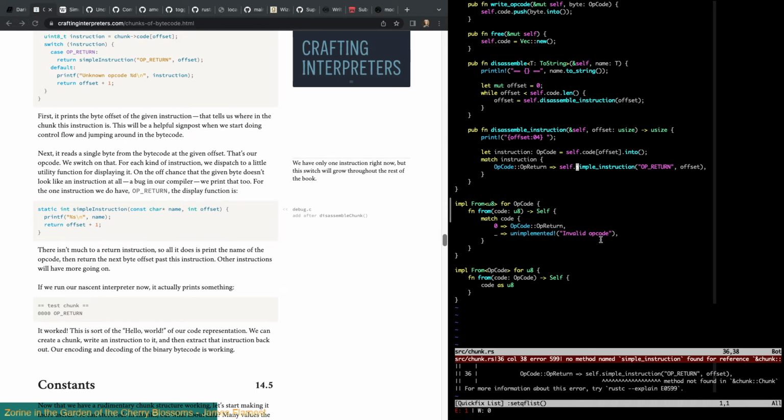Yeah, so this is where it'd be nice to have, maybe I should panic here. Well, okay, I'll do this until we decide that we need to make this more complicated. For the one instruction we do have, op return, the display function is this simple instruction.